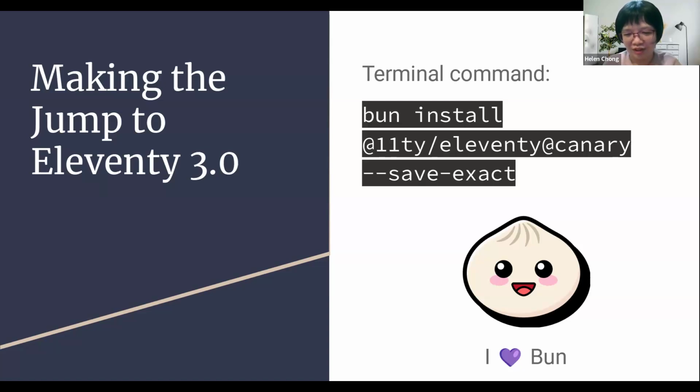And side note, I actually use Bun instead of Node.js as a JavaScript runtime for developing and building my Eleventy website. Bun is meant to be a drop-in replacement for Node.js. And I like Bun because it's fast and it also has an adorable name and logo.